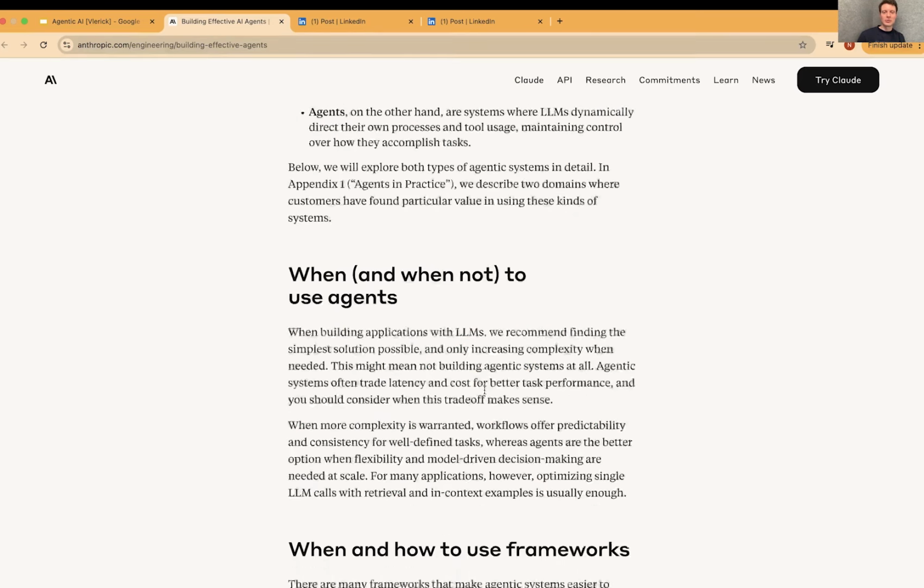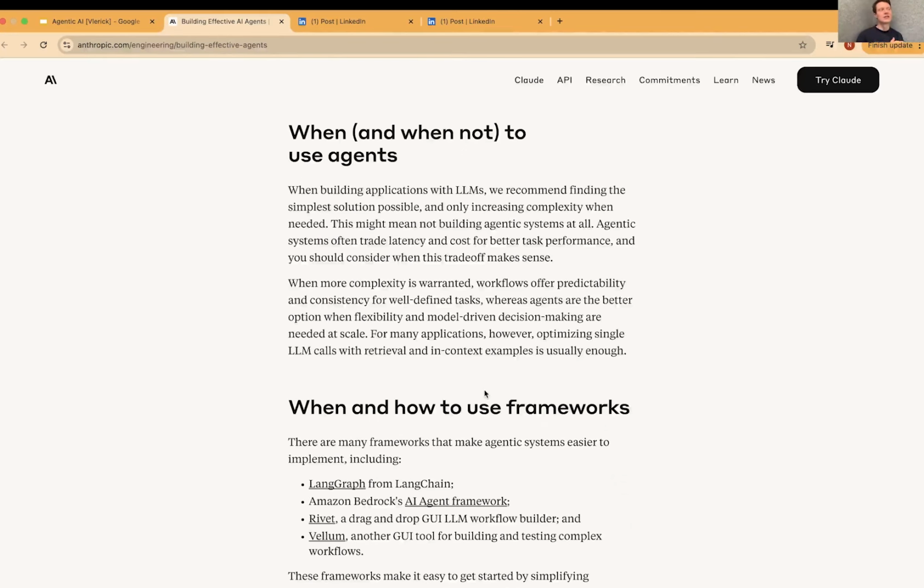And an important point they also make in there is not just trying to use agents because you want to use agents. Make sure to really go through whether it's really necessary to use an agent or build an agent, and whether a simpler system might not be easier to implement, as they say over here as well.